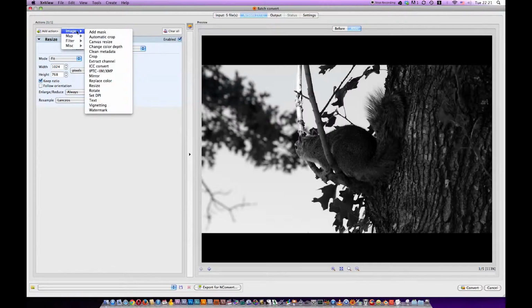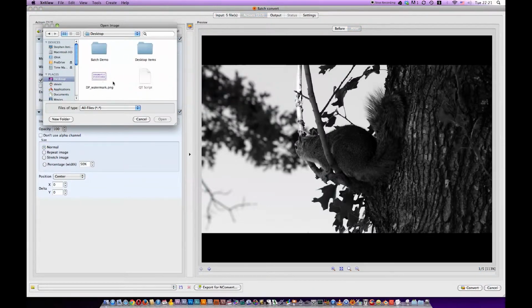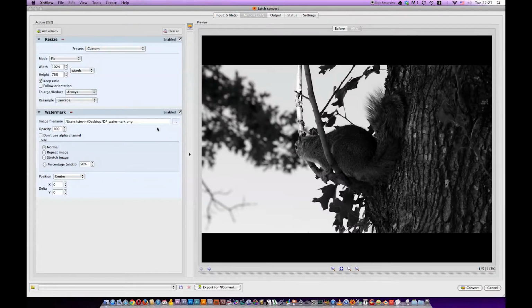The next thing I want to do is add a watermark. I'm just going to tell XnView where the file is that I want to use as my watermark. In this case, my Dramatic Purposes logo. And there it appears. I can change the opacity, I can set it to repeat or stretch, or change the size of it. And what I'm going to do is change the position from center to bottom right. And there it goes.